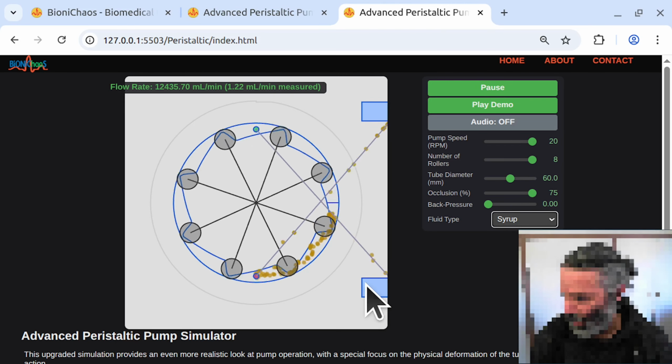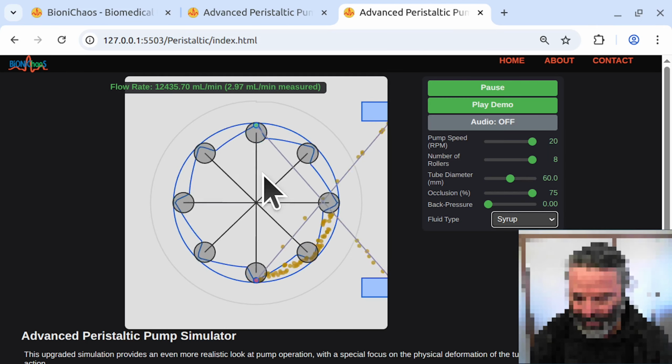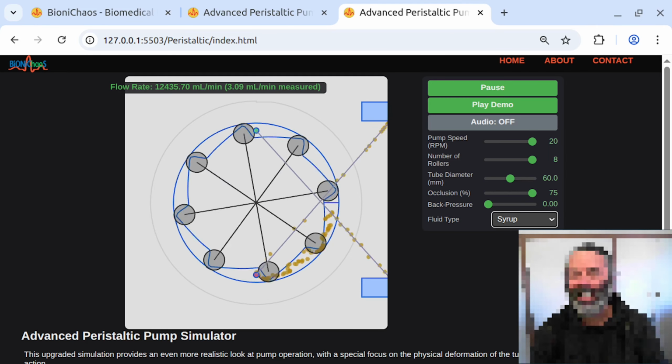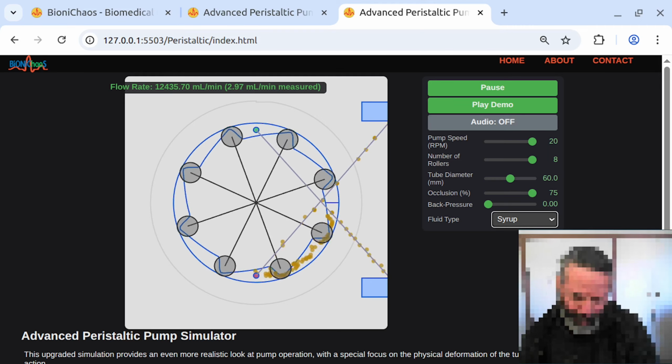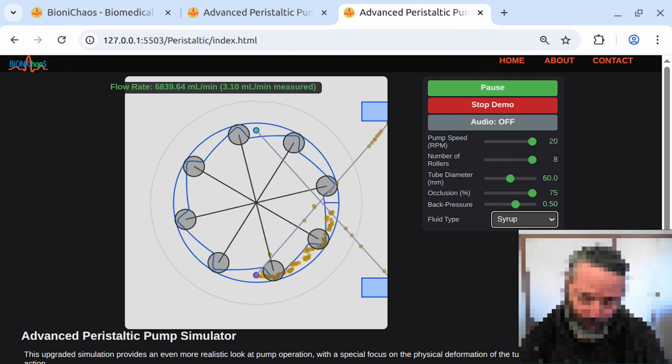So that's the inlet, outlet. Now the inlet is meant to go... what? This? I don't know. I gave it the image. Let's see if it can do anything useful.